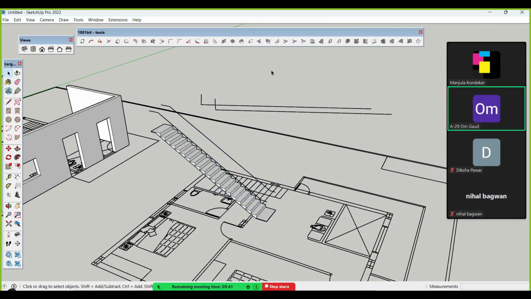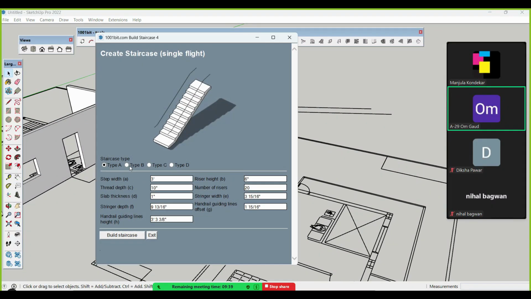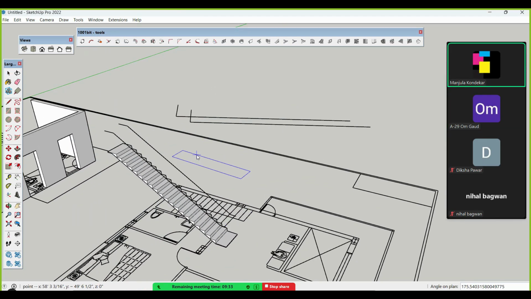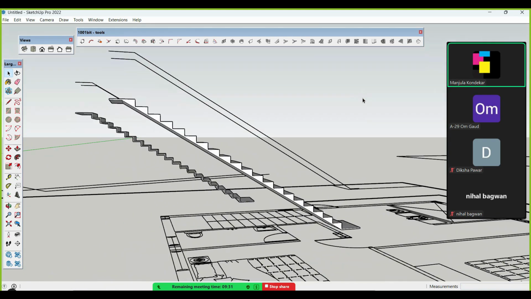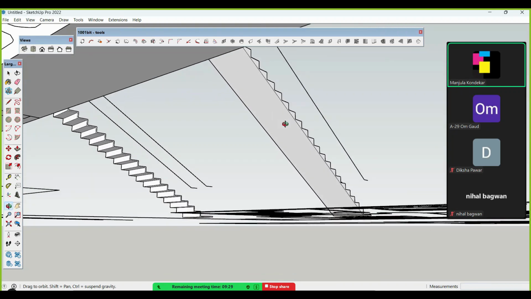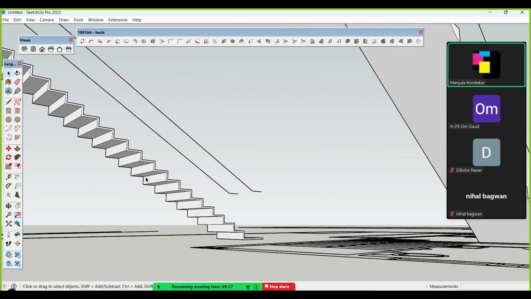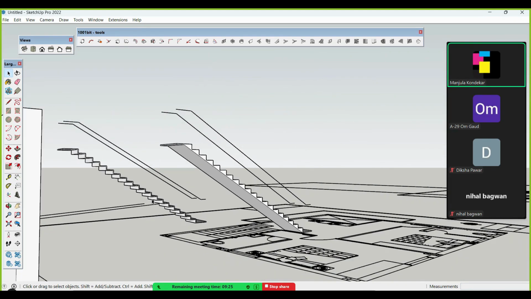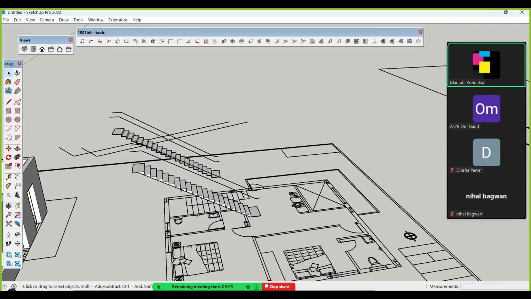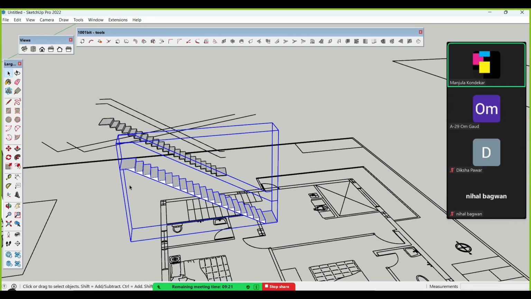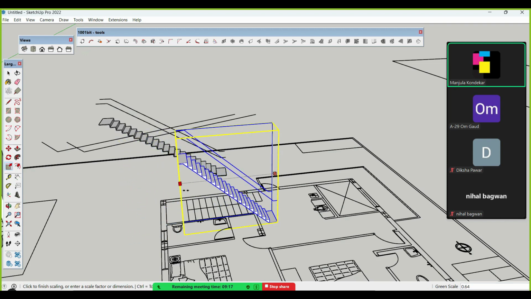Same thing. You can go to the next method. You can go to B and you can change the parameter. First click and second click. See, this is with waist slab and this is without waist slab. And after that, even if you want to adjust the slope, then you can use a scale option and then you can adjust the slope of that staircase and the height a little bit.